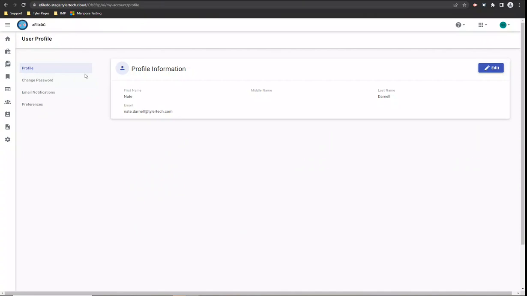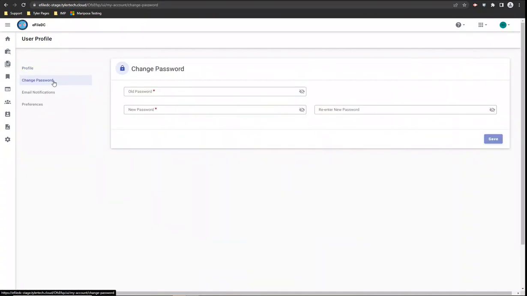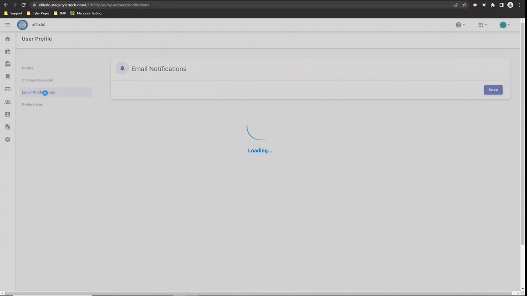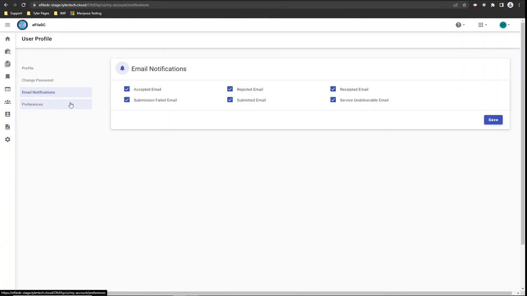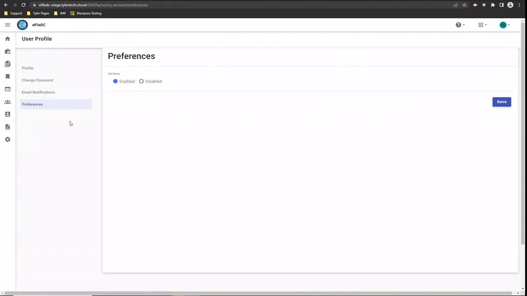I also have the ability to update my password, manage my email notifications, which include notifications for accepted, rejected, receipted, submission failed, submitted, and service undeliverable. So if the boxes are checked for these, I will receive an email notification every time an envelope goes into any of these statuses. Obviously, if I uncheck and save, it'll change that. And then lastly, our preferences, which are for the hotkeys, and they can be enabled or disabled.